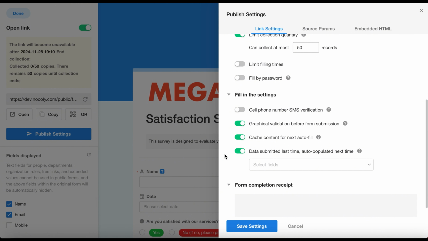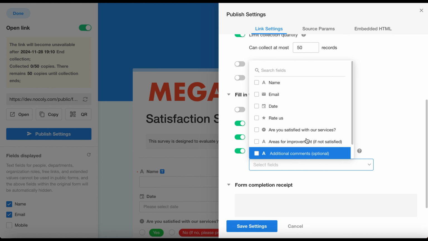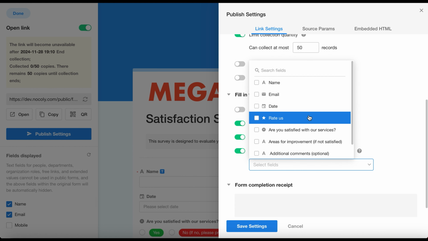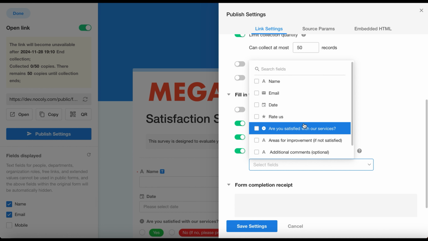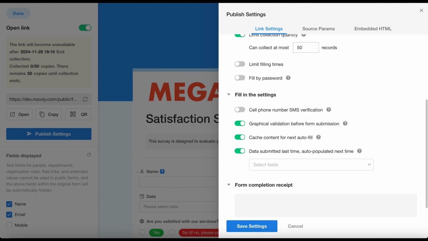If users need to fill out the form multiple times with much of the same content, you can enable caching the last submitted data. This way, every time the link is opened, the previously submitted data will be displayed automatically, and only some content needs to be modified before submission. You can also set to only cache the content of specified fields. These two settings depend on your browser, and the cached data here will be cleared when clearing the browser cache.